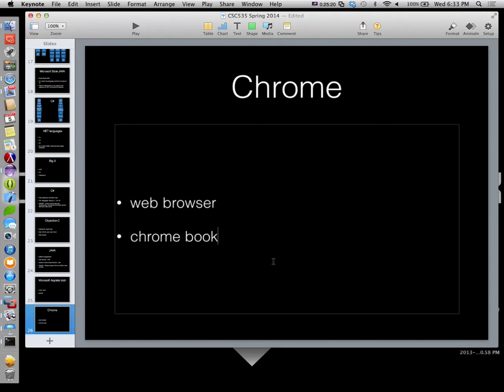What are our choices? We got Windows. Does it run Windows? Nope. Does it run the Mac OS? Nope. Does it run Linux? Nope. What does it run? You run Safari? Not Safari.